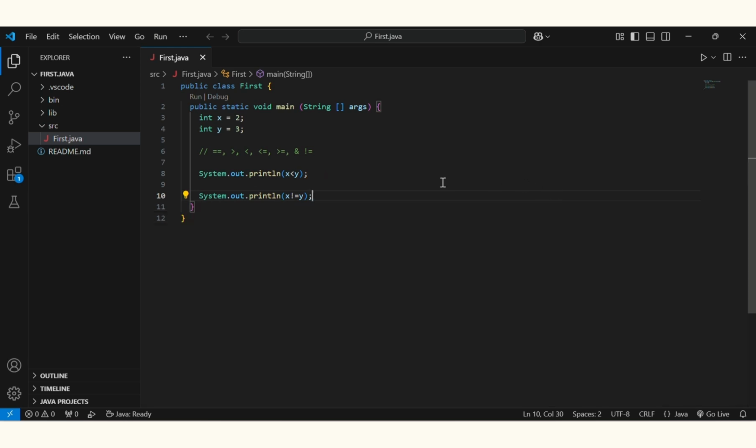When we talk about the exclamation mark in general, it means not. So practically, all it does is perform the opposite of the operation coming after it. All the rest of the relational operators work in the same way.